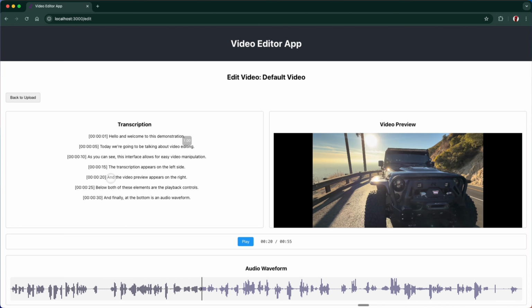And then eventually it'll have also another button to detect silences. So for example, this little short section right here where there's no audio, it'll detect those and cut them out from the video.